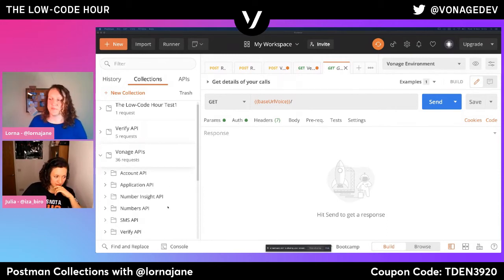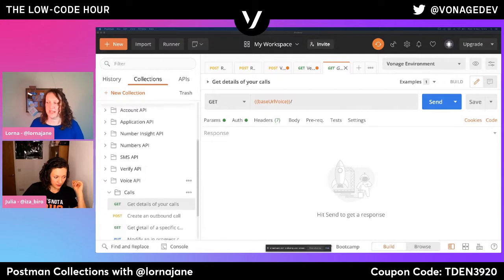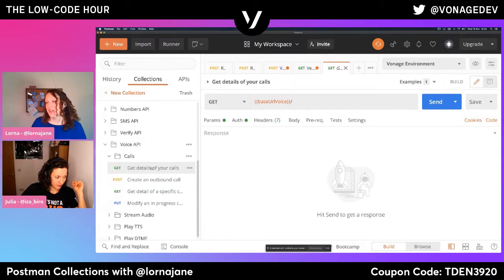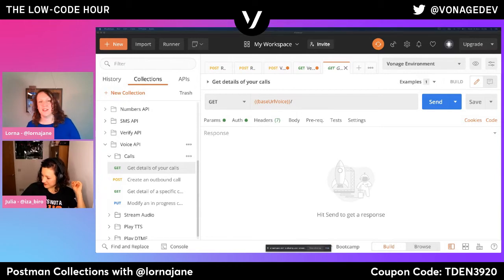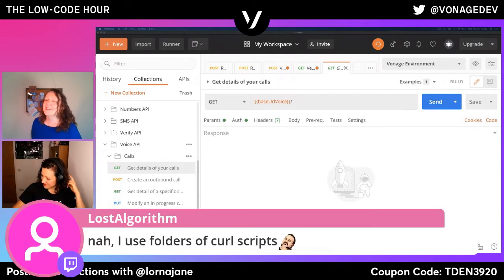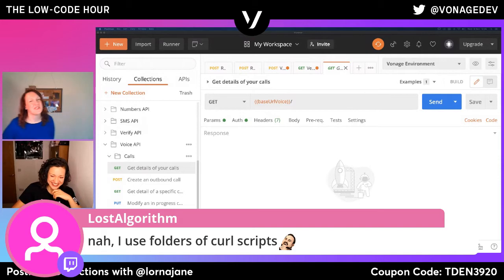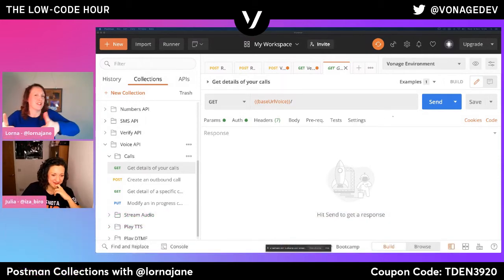That's pretty cool. Never heard of a Postman collection. Lost Algorithm says, nah, I use folders of curl scripts. Yeah, I used to as well. I just find other people don't handle them very well. So +1 to folders of curl scripts.